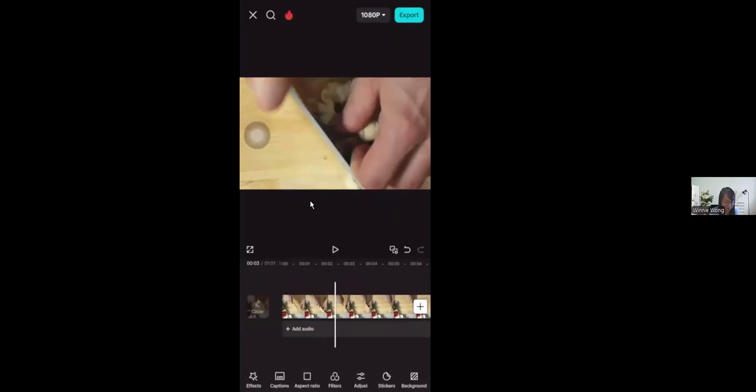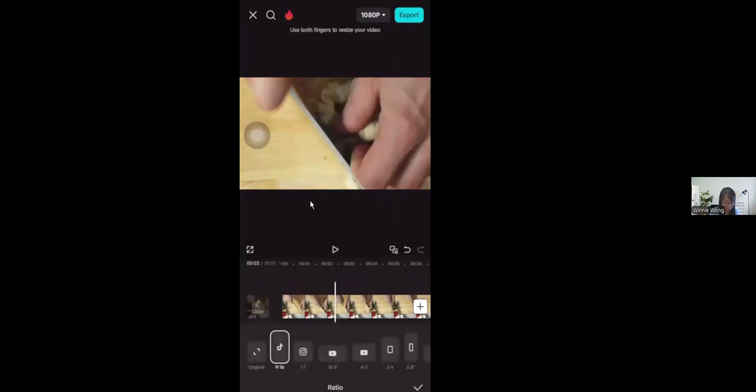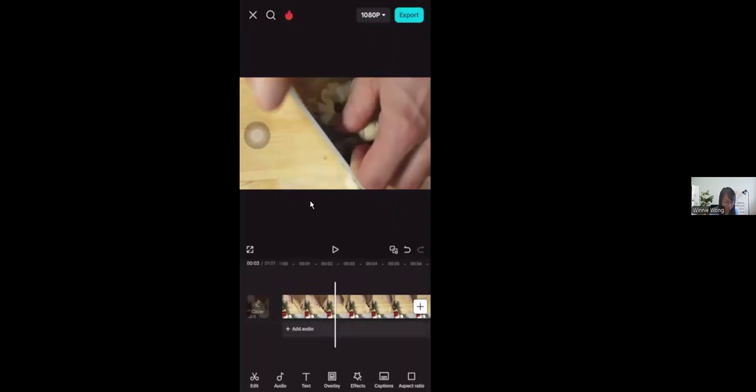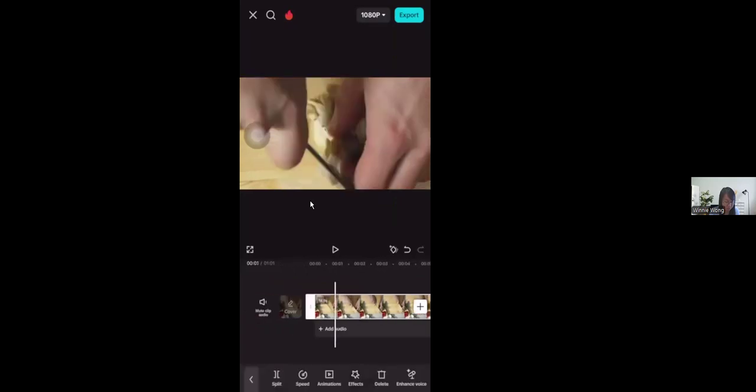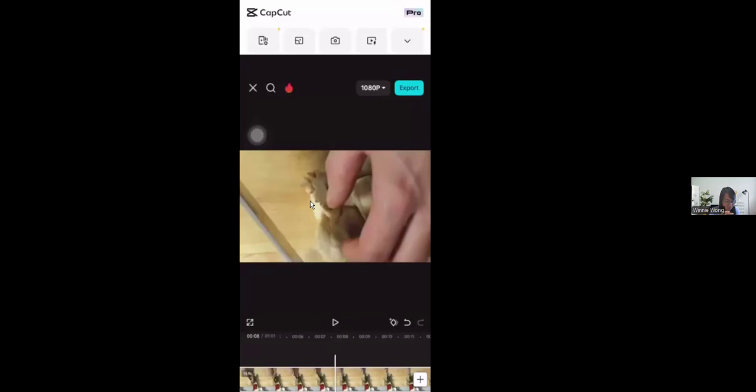Let me go back to aspect ratio. There's something wrong with my phone right now. Okay, so there's no save button for CapCut. Whatever you have done, when you exit, it will automatically save. There's no save button in CapCut.